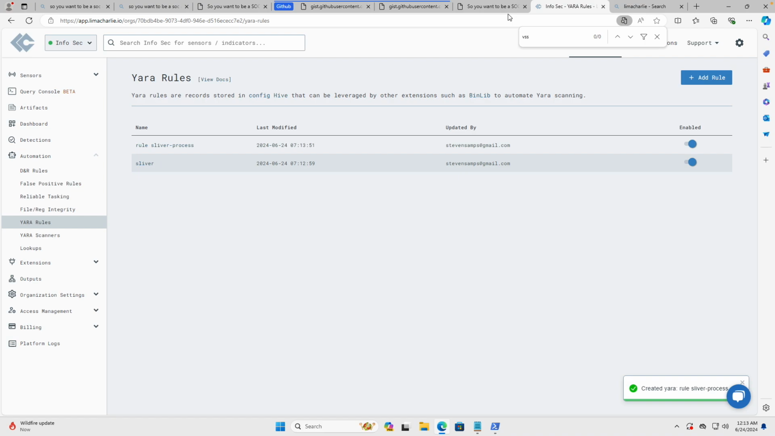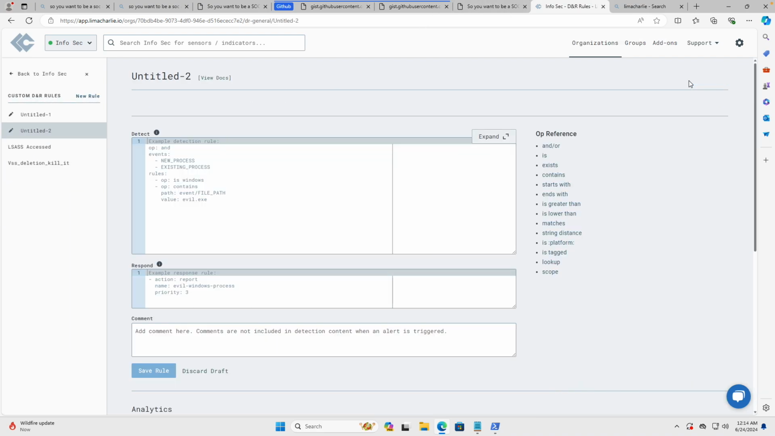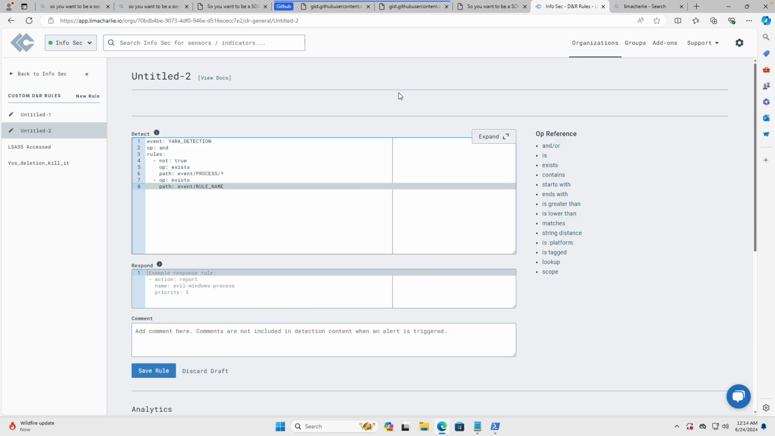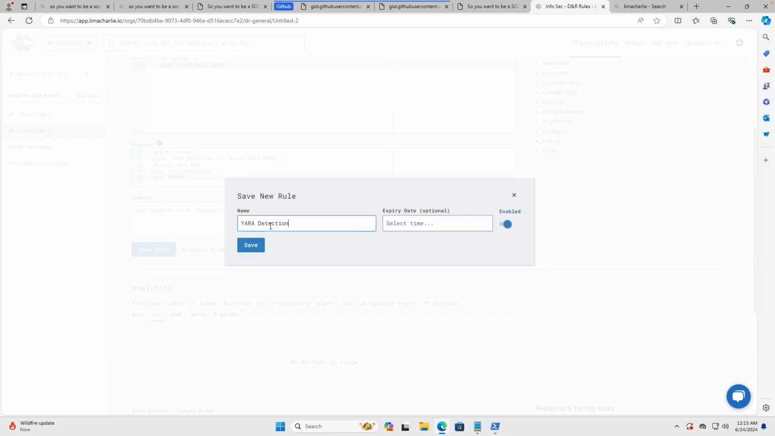Browse to Automation, D&R Rules. Create a new rule. In the detect block, paste the following. Notice that we're detecting on Yara detections not involving a process object. That'll be its own rule shortly. In the respond block, we'll paste the following. We'll save the rule and title it Yara detection.